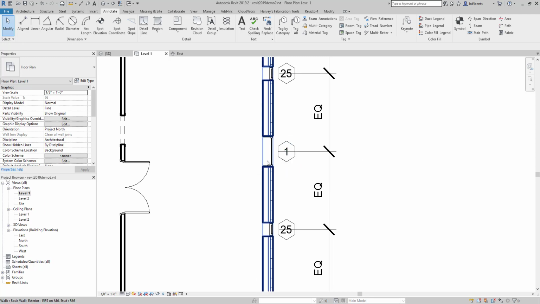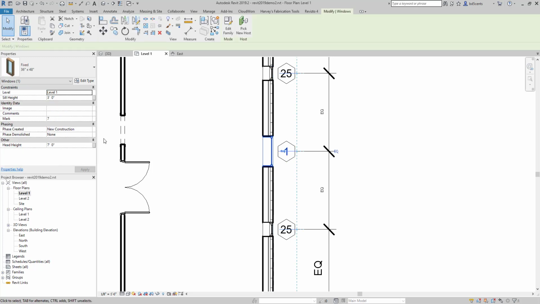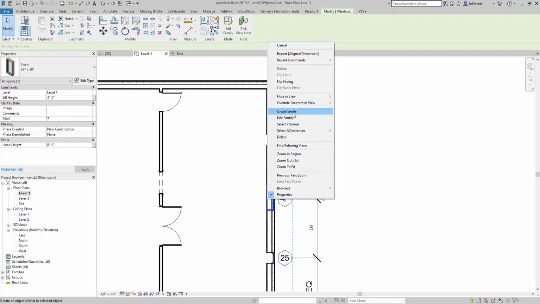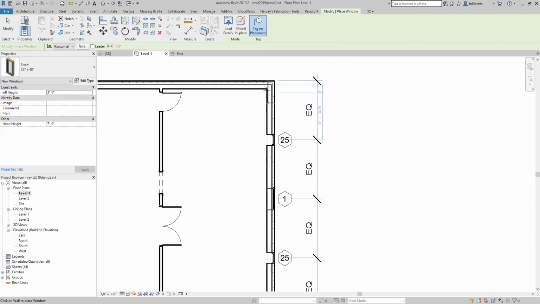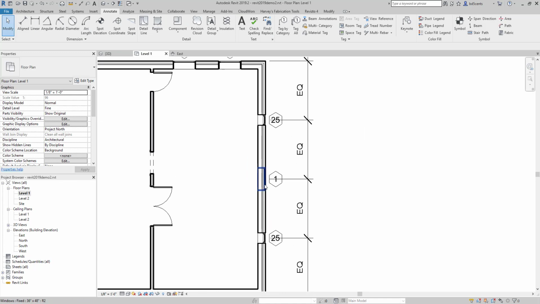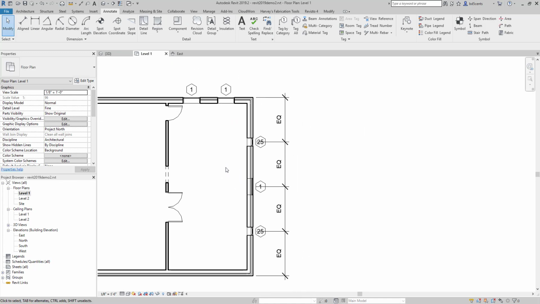Left select again on that window and change the head height to be 8 feet. So we're going to adjust this to 8 feet. We're going to hit apply. Place 2 more of those windows on the north wall. So what we're going to do is we're going to right click this window and create similar. We're then going to place 2 windows on this north wall. You'll notice that it's maintained the tag on placement and it's placed my windows accordingly.